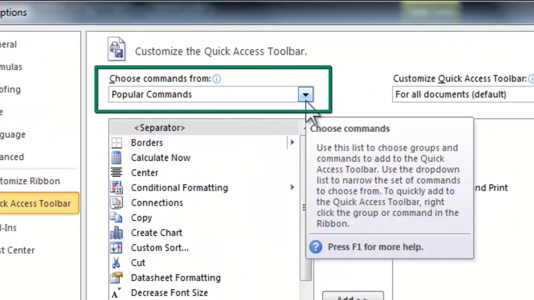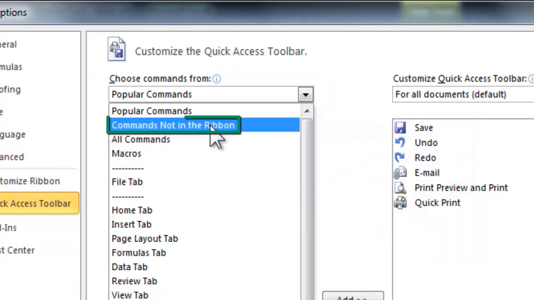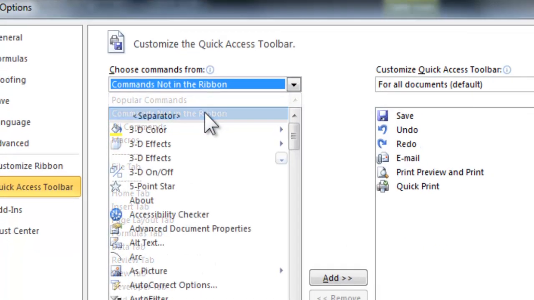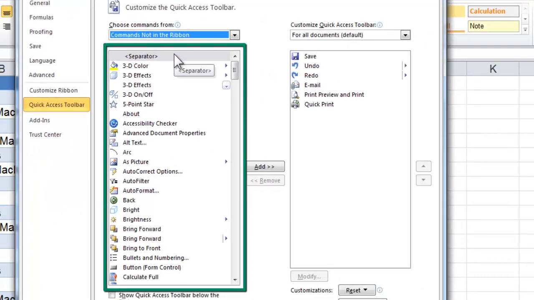We need to get into those deep dark features, so we're going to hit the drop down and then choose Commands Not in the Ribbon. This gives us a list of all the things that are in Excel but either are not advertised at all or you really have to dig deep to get to them.